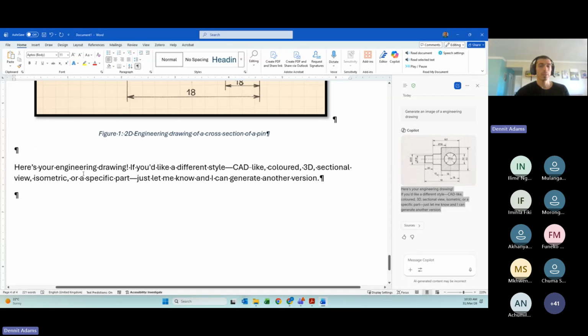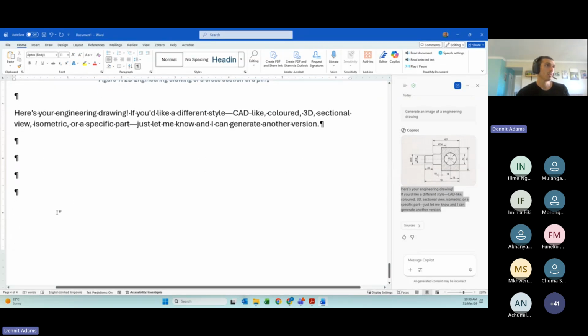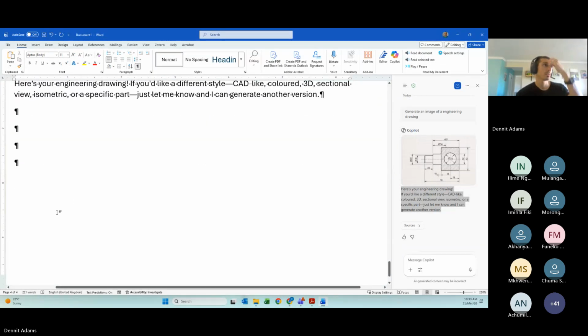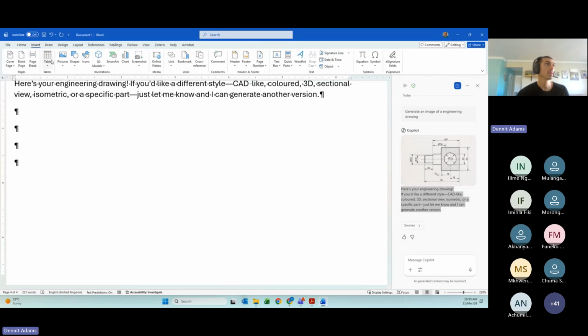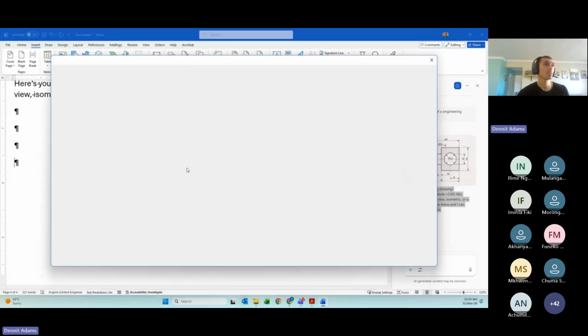Okay, now we're going to insert a couple more pictures or figures. I'm going to insert them quickly now. Just going to do some stock images. Hopefully that's a bit quicker.